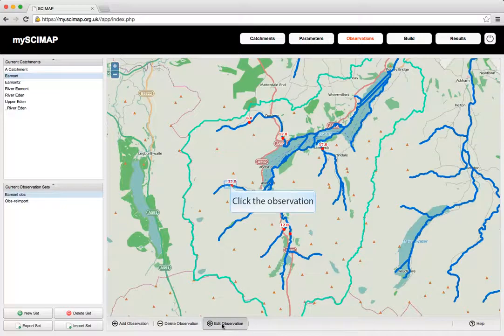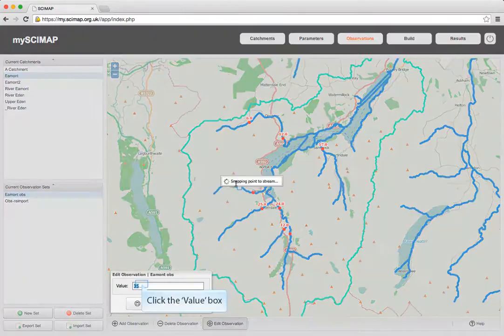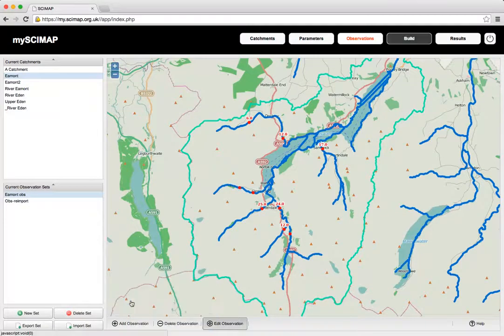So to edit something, you'll click on it. You can then pick that observation up and move it to its new location. You can also edit the value here to a new value. Once you've done all of that, you then have an observation set which you can use in the Build tab.